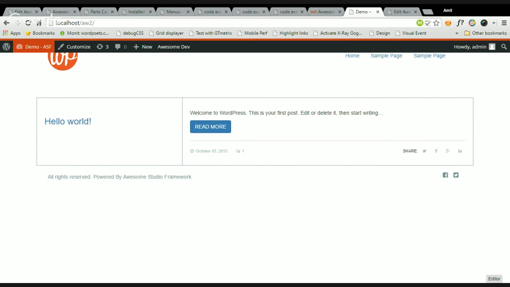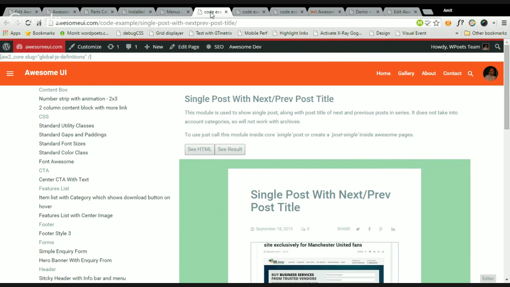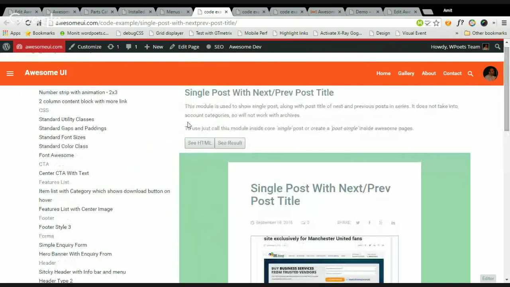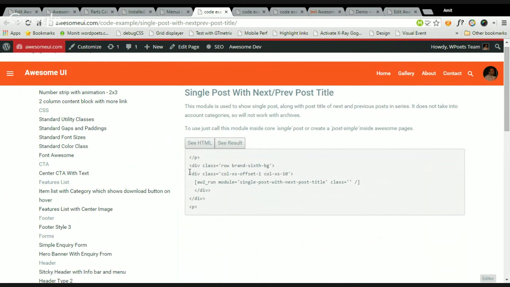Well, so our single page is not working. Let's take care of that also now. Here is a single page module. Let's see the results.